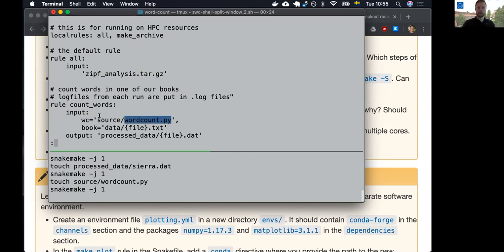So the tools themselves, the code, should be a part of the dependencies.